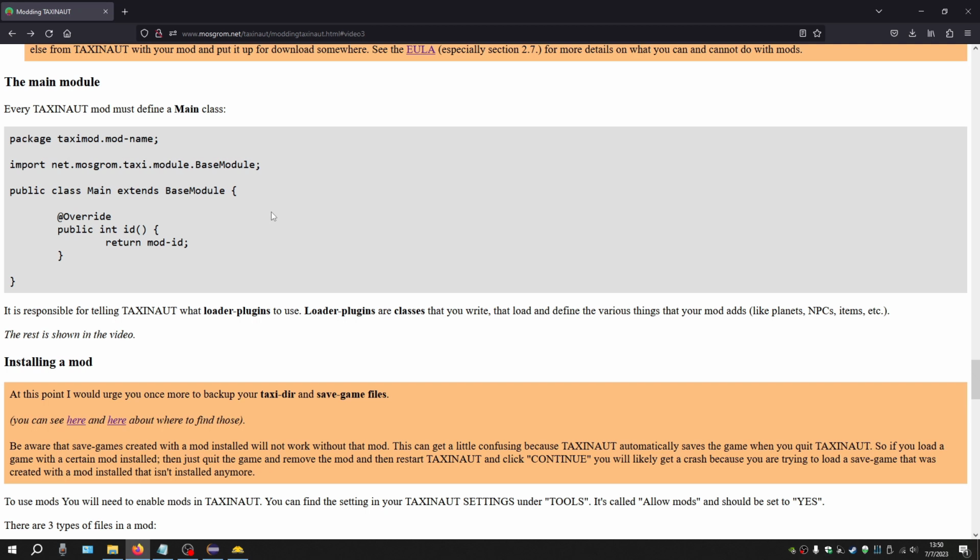Plugins are also Java classes, but they are things that are loaded by TAXINAUT as needed and are then unloaded once TAXINAUT is done with them. Let's, for example, think of them as scripts. It's, for example, for dialogue scripts, things called loader plugins that are scripts that load all the stuff that your mod adds to TAXINAUT, and UI scripts and things like that. Then there's the data files, which are just images and sounds and stuff that your mod uses.